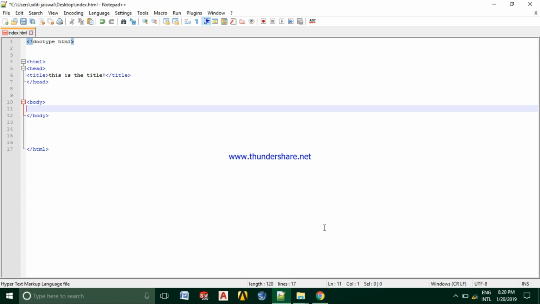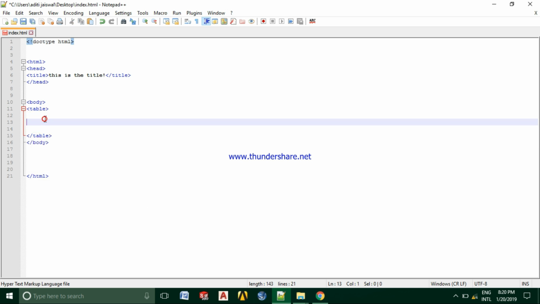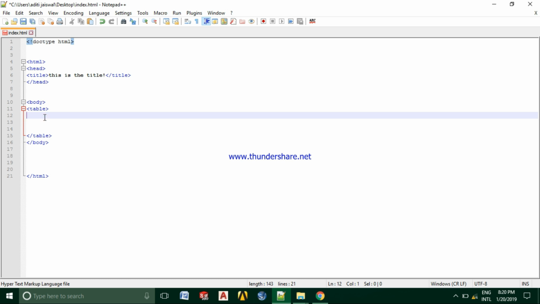So let's do this. Press a less than sign, table, and a greater than sign. Then a couple of spaces and a closing tag: less than, forward slash, table, and a greater than sign. So here we insert the table tag. Between these two table tags we have to define the rows and the columns.